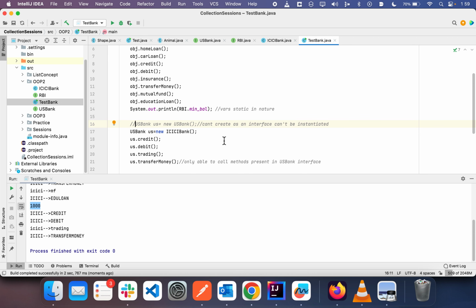Okay, if I show why, it's because we can't create an object of an interface. That's the reason for WebDriver is equal to new ChromeDriver. Why don't we write WebDriver is equal to new WebDriver? Because WebDriver is an interface, you cannot do that. So here we are trying to refer to the new ICICI Bank using the US Bank, which is an interface.